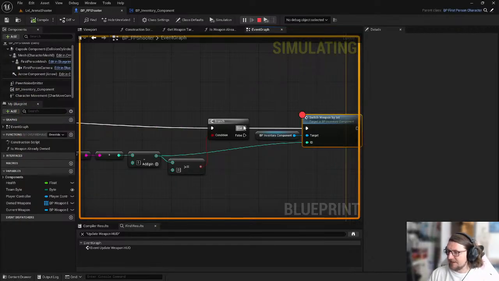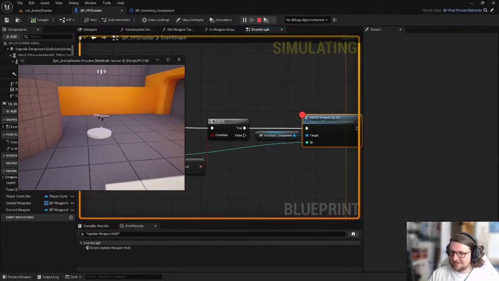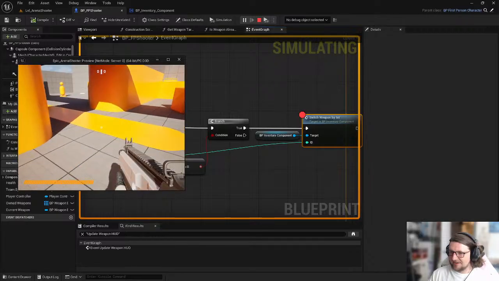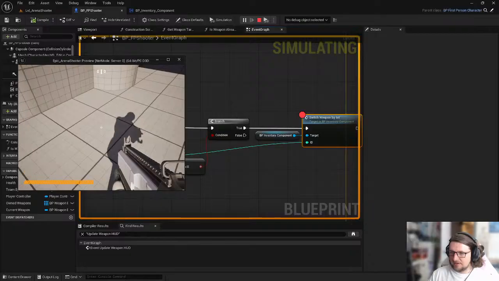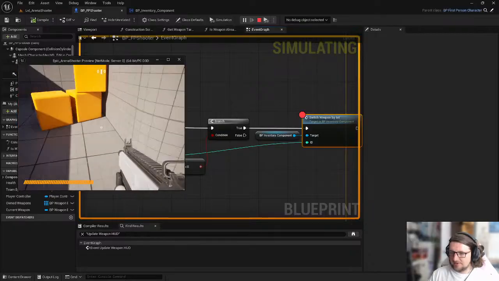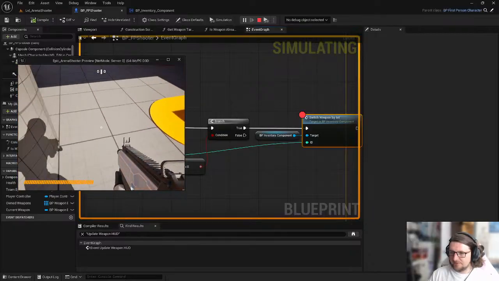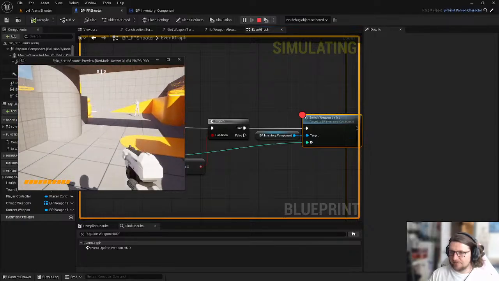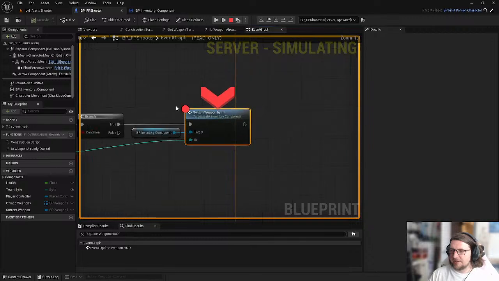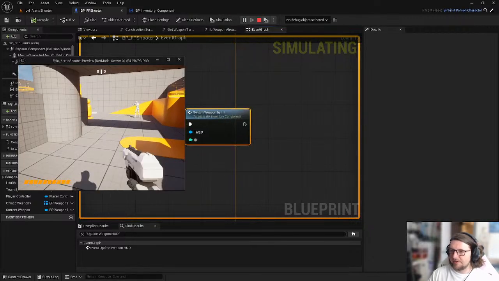What I don't want to see is this gets triggered whenever I press WASD. Cool, so it's not triggering now anytime I press that stuff. That was a bit weird. Okay, so I can scroll and I can switch directly to a particular weapon.